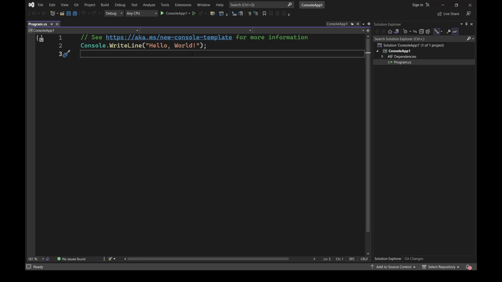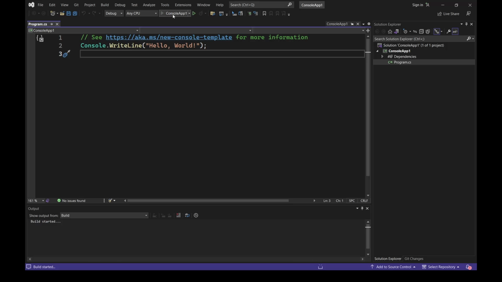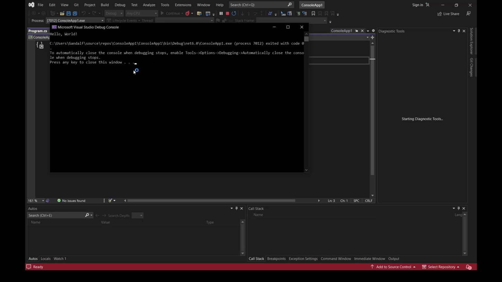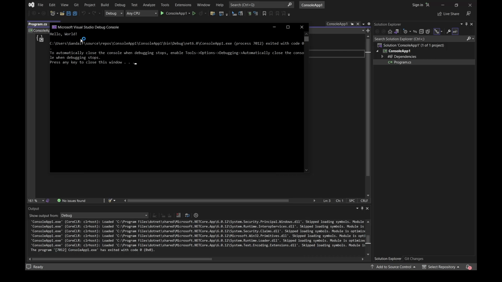So since it pre-populated this for us, let's go ahead and run it. You can press F5 or click Run up here where it says Console App 1 or whatever you named your project. Give it a second to compile and run. Here is the console, and we should see Hello World right here. Press any key to close this window.